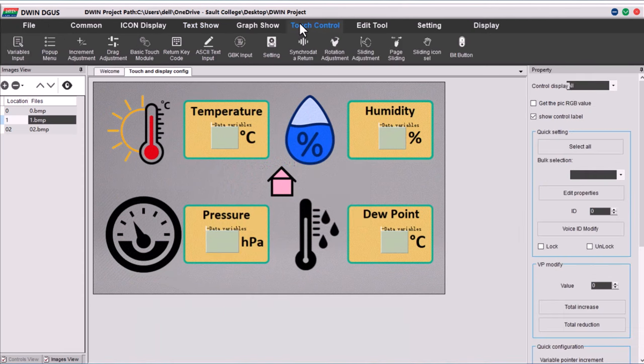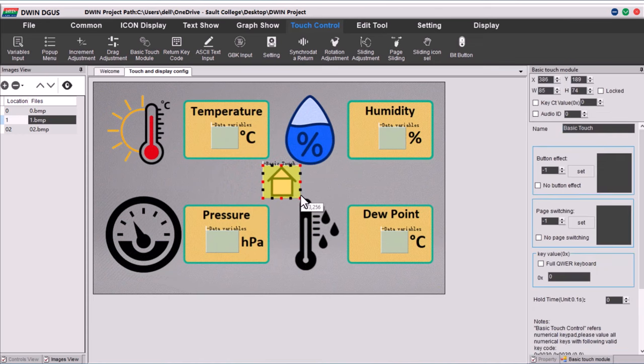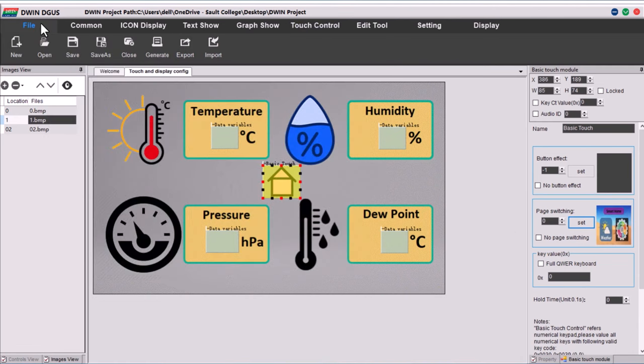Now, we need to assign back buttons to it for page switching. For that, go to the basic touch module and draw a box on the home sign. From the right side, select the page switching option as home page, which is the image 00.bmp.